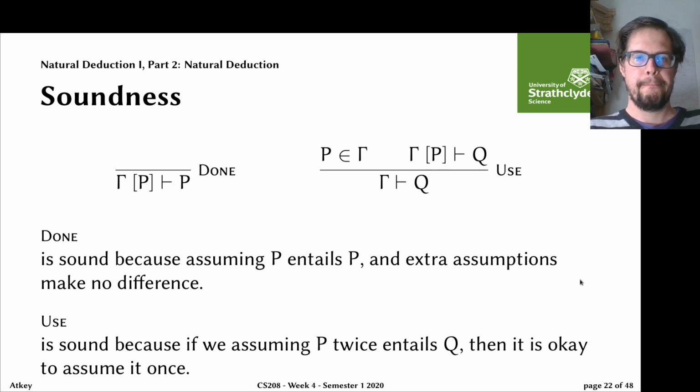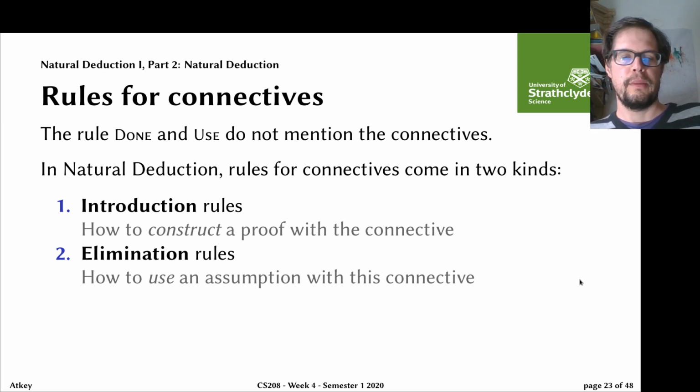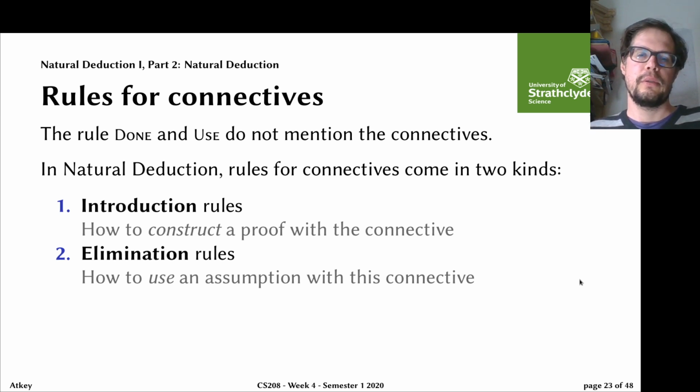Now, this is all very well, but all it allows us is to prove things we immediately have in our list of assumptions. So we don't get any more than kind of bureaucratic logic where we can only prove things we know to be true. So in natural deduction, we also want to have rules for the connectives, so things like and, or, implies, and not. And the rules for connectives come in two different kinds. We have introduction rules, which show us how to construct a proof with this connective. So we want to prove something like A and B. And then we also have elimination rules, which show us how to use an assumption with some connective. So if we're assuming A and B, then how do we use this?